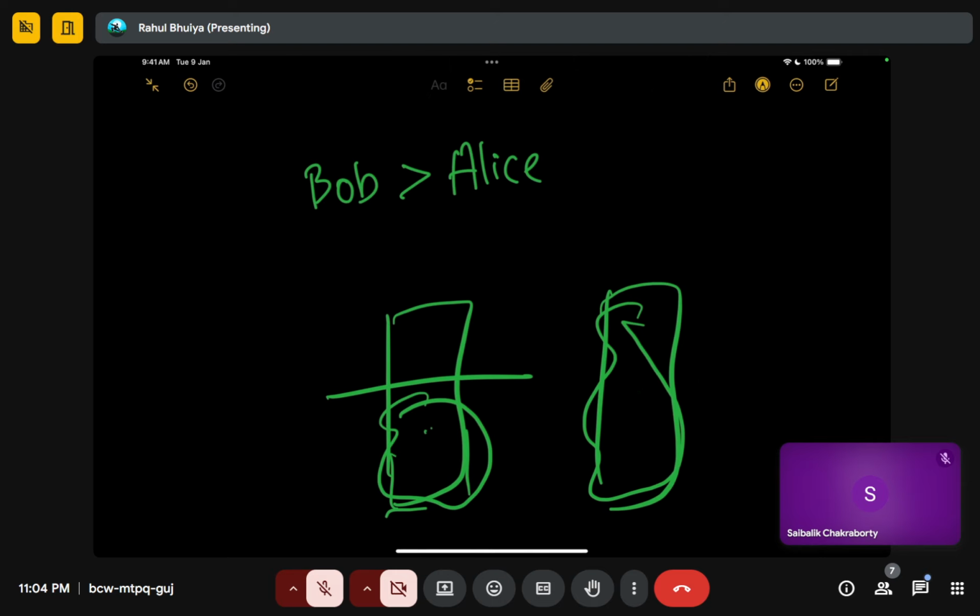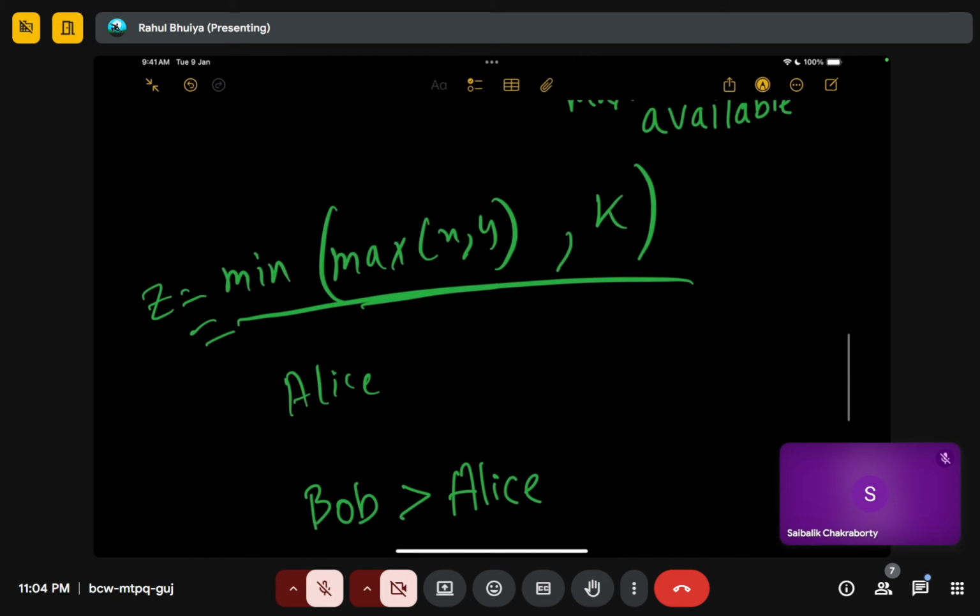Means if this part is greater, this will always be smaller than that. Then how will Alice pick up anything? So it is not possible for Alice to pick up. So this is the optimal strategy: whatever the maximum score Alice will pick, if Bob has an opportunity to pick more than that, then Bob will win, or else Alice will win. This was a greedy solution. So let's see the implementation.